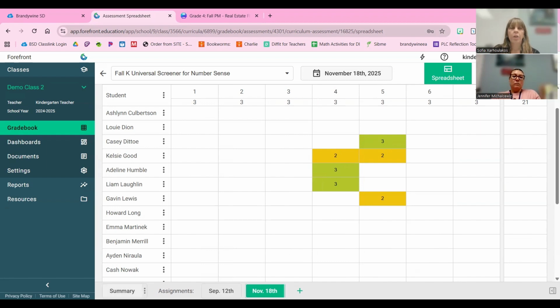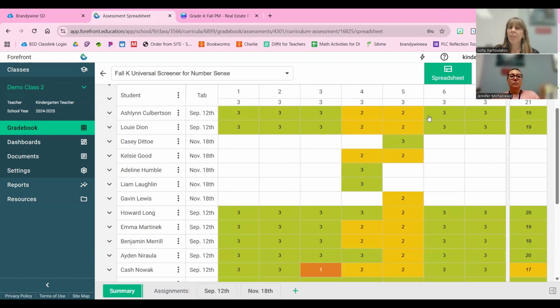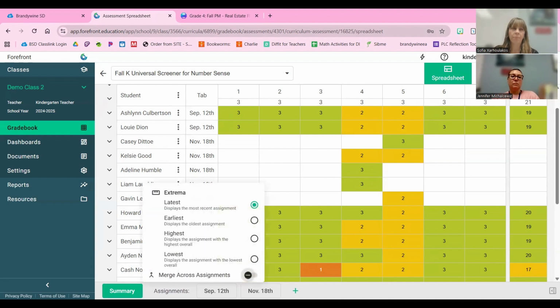Now at the bottom, you'll see you can go to summary. And it looks kind of funky because now you're seeing in the summary the students who you gave data to on September 12th, but those new students who you just gave data to, their November 18th date is coming up. So the latest data that you put in there is what's going to come up when you click summary.